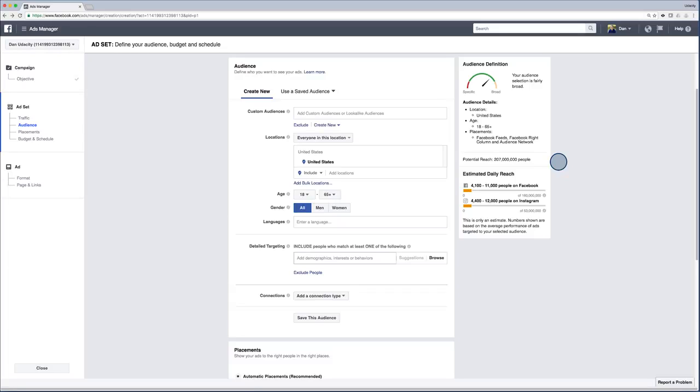This gives us a potential reach of 207 million people. This means that Facebook has 207 million users who belong to this very broad audience. And this fuel gauge type of meter also says that our audience is fairly broad, meaning not very specific. But how many of these users would our ad actually reach? That depends on our daily budget.